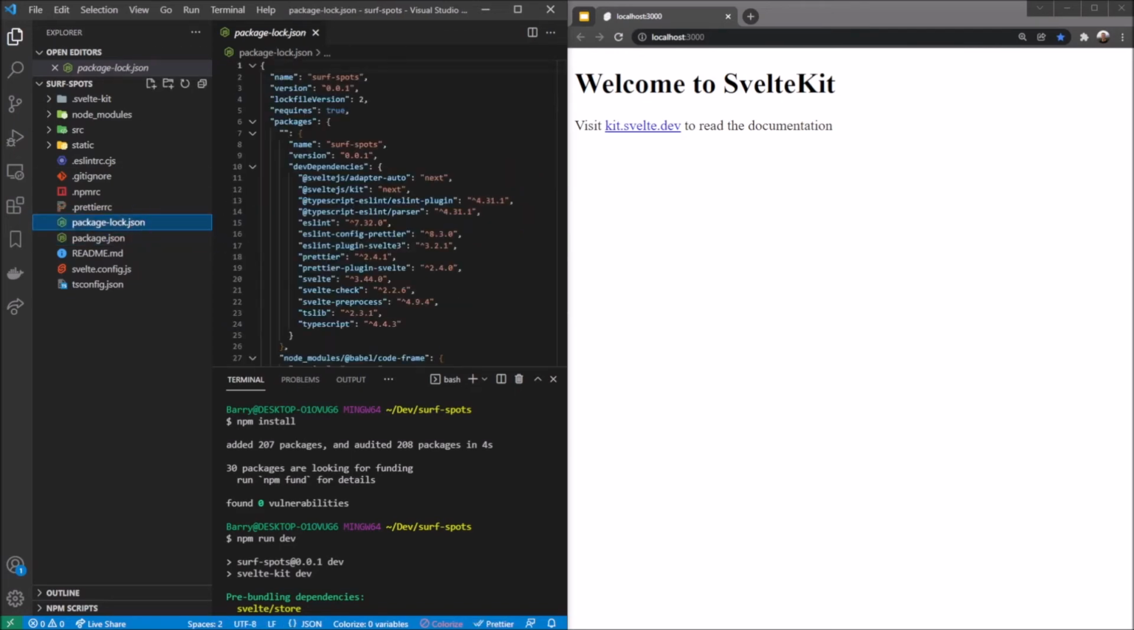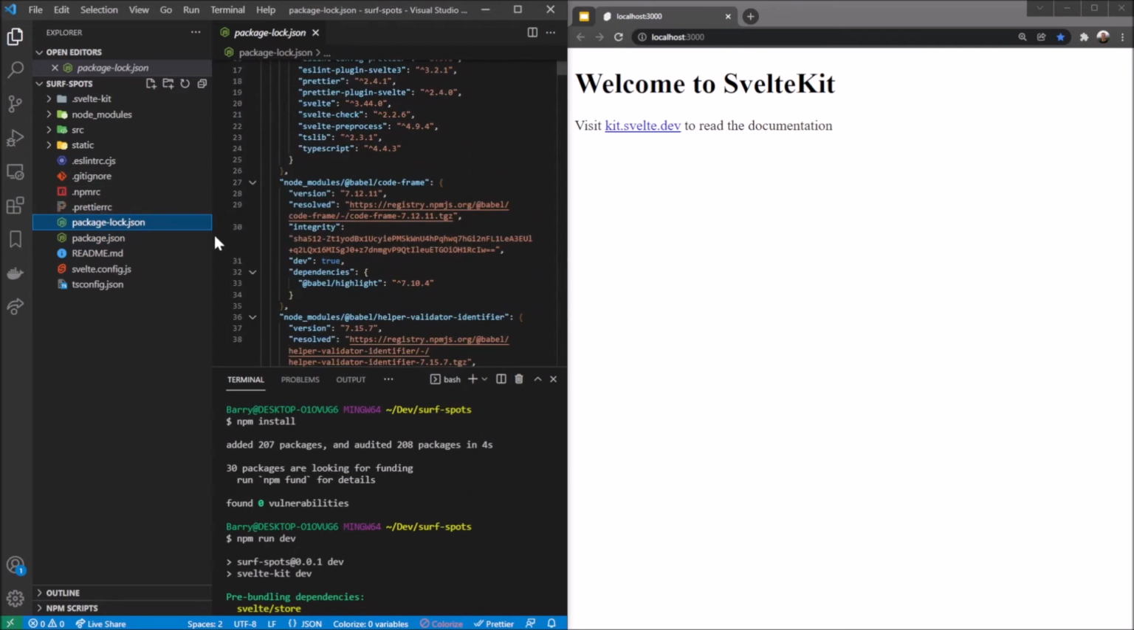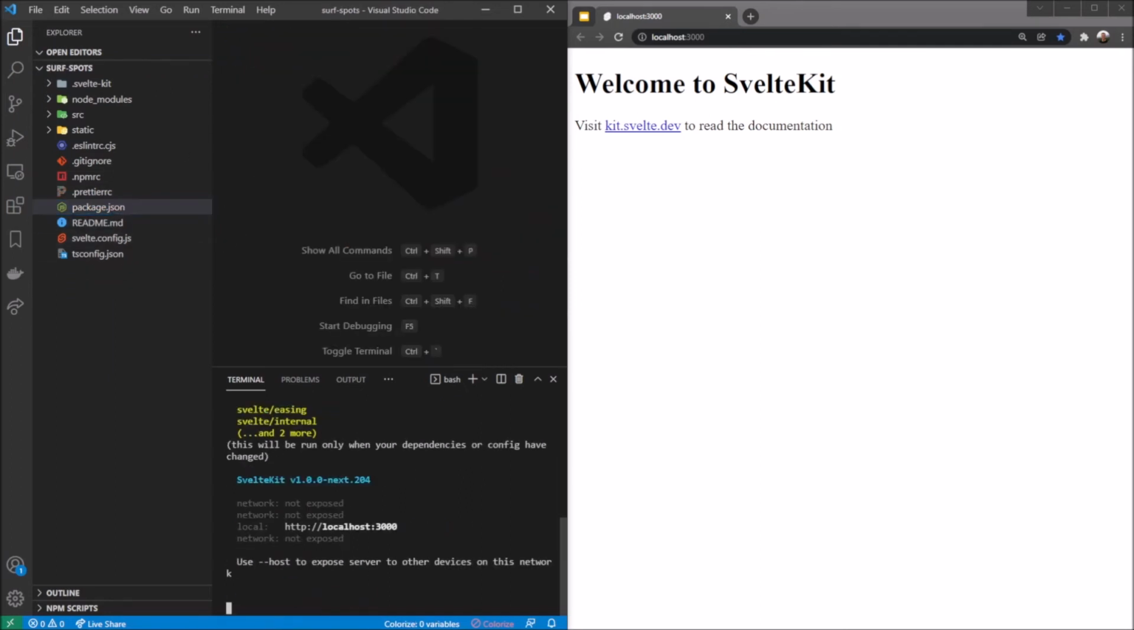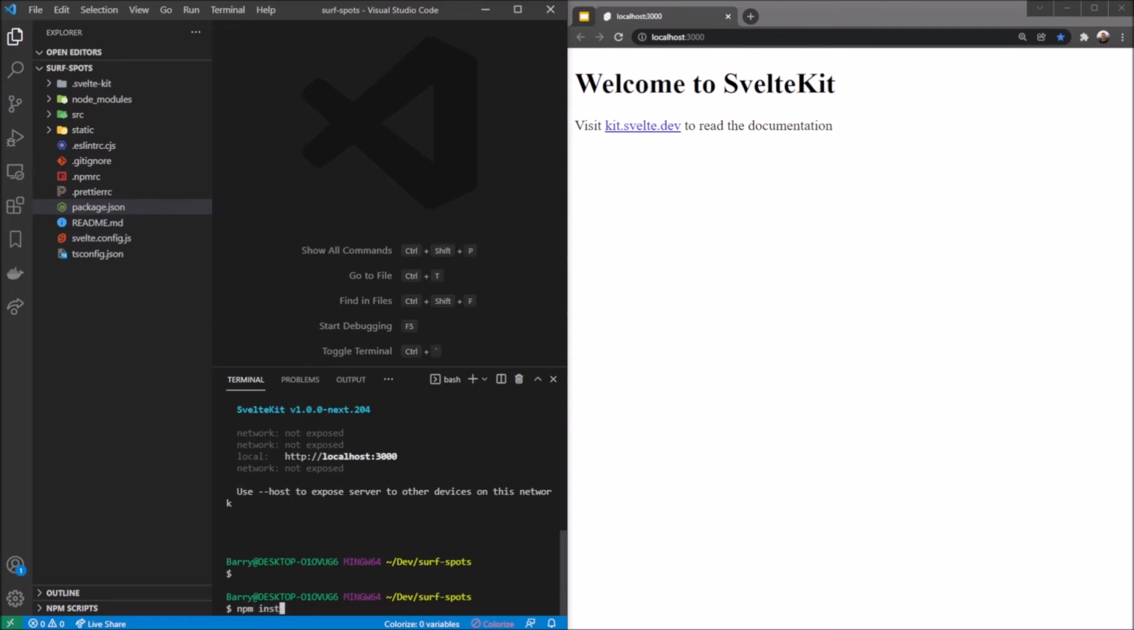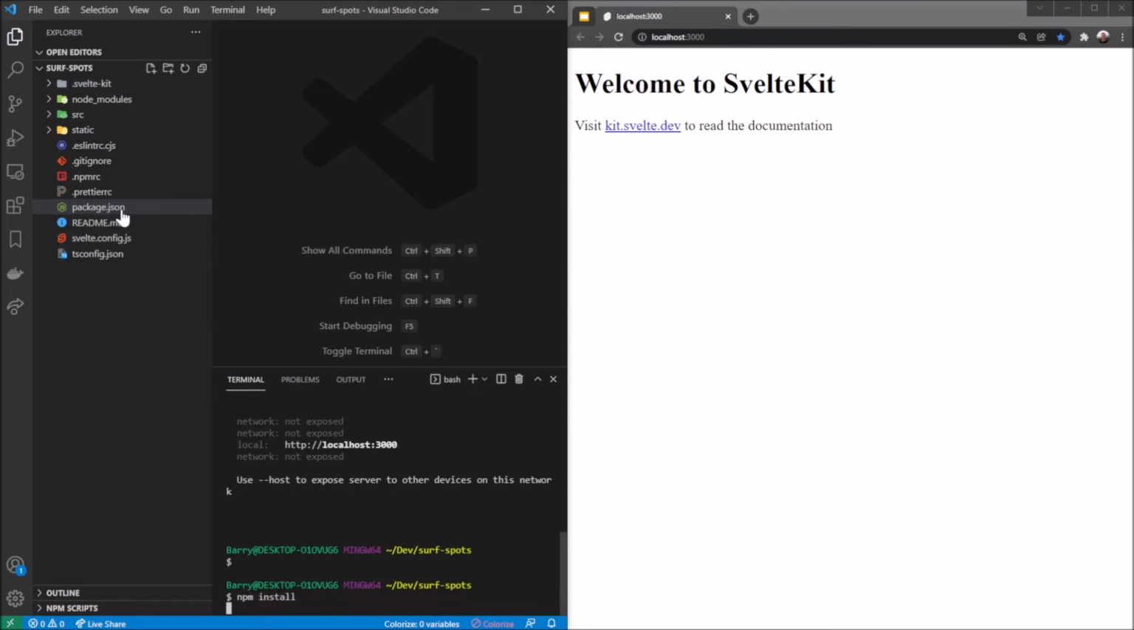The package-lock.json, this gets built automatically. See, I can delete this, and again, if I go back, cancel, and run npm install, my package-lock file will come back.